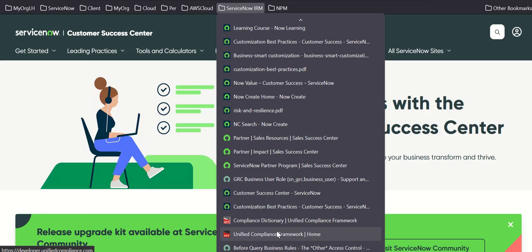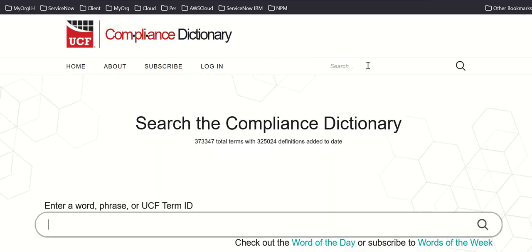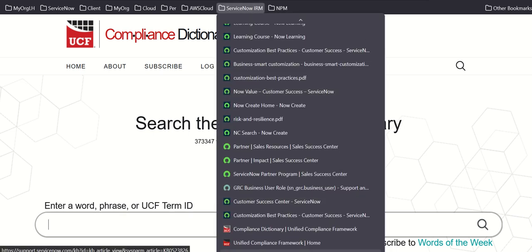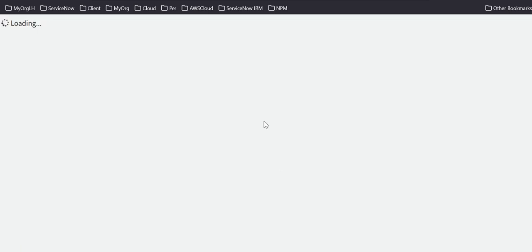Then we talk about UCF and UCF framework. So how do you use UCF to load control objectives into ServiceNow? So that is that. And you need to log in, you need to create a login for that. And once you have that, then you should be able to download sample documents.